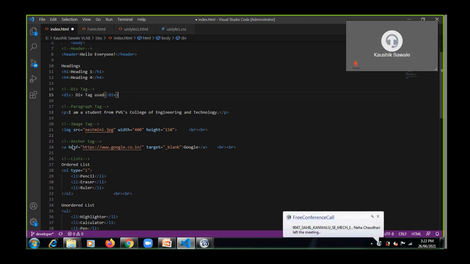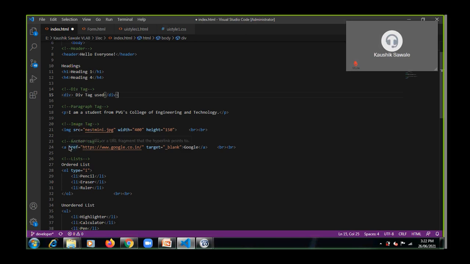Then for hyperlinks, the anchor tag is what I have used. The hyperlink which I want to display on the web page is done by using the href attribute. So href equals, and writing the link in double inverted commas.